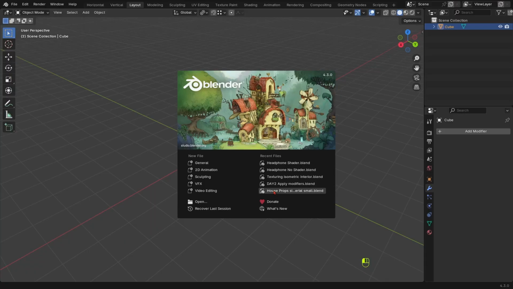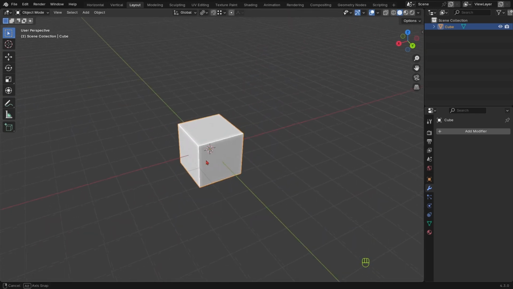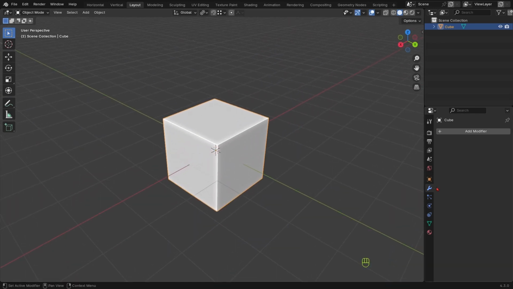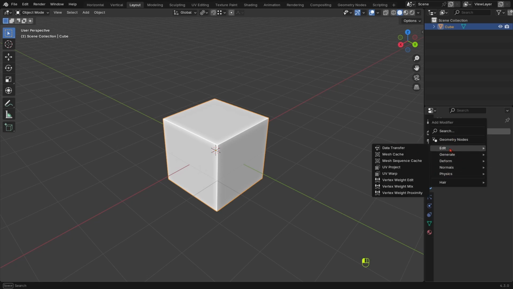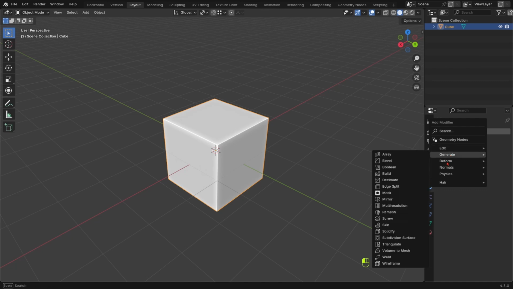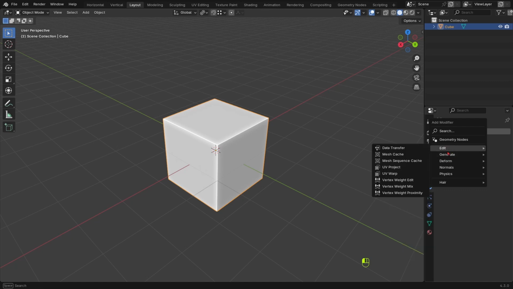Thank you so much. For this project, we will use Blender 4.3, and for the modifiers, you will find them in this folder called for modifiers, and by clicking on add modifiers, we will see all this collection, edit, generate, and deform. So we will use these three collections.